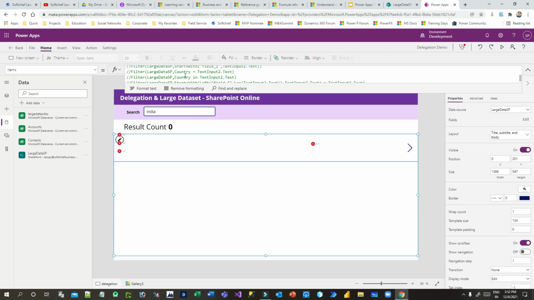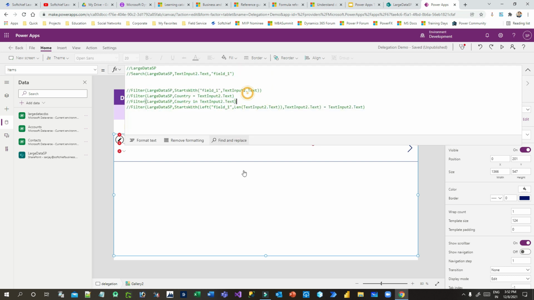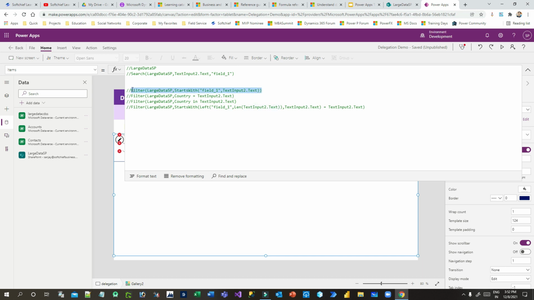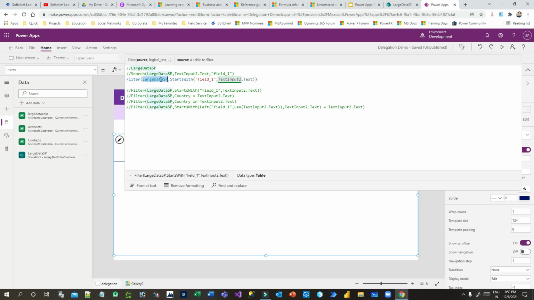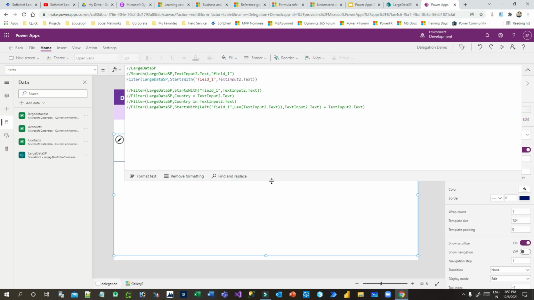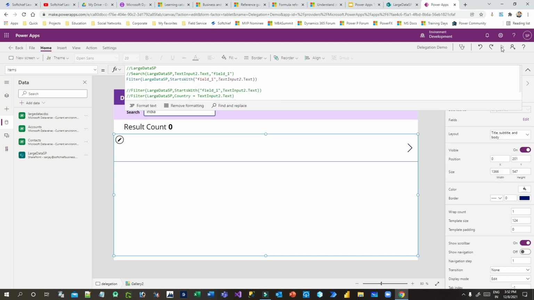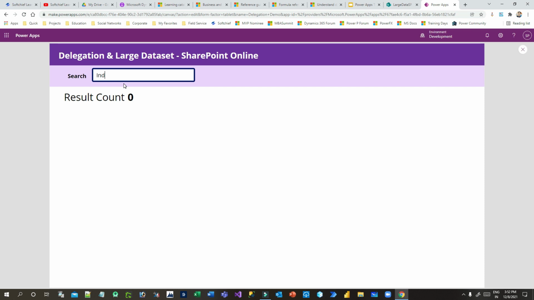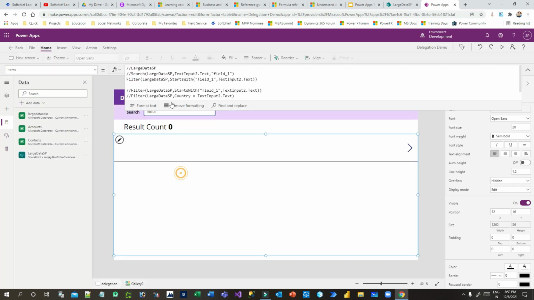Let's say I will go here and use this one. I want to write this filter. So I want to filter the SharePoint data where starts with field 1 equal to text. Now let us see. I'll go here and write down India. Oh, it's not working.